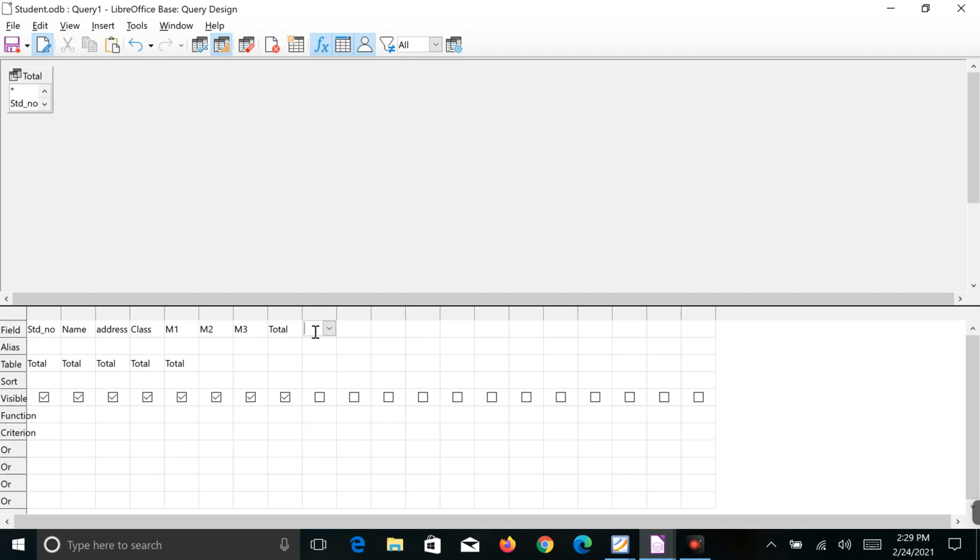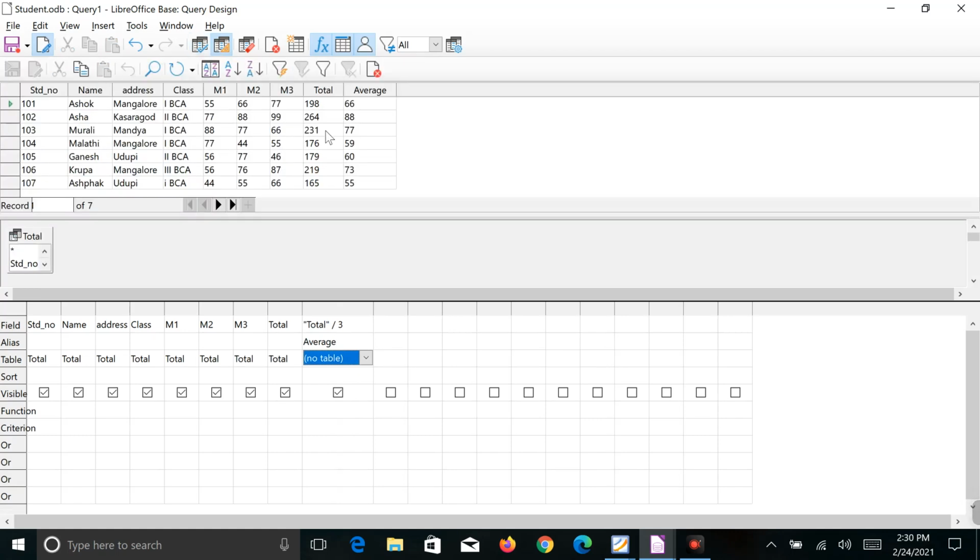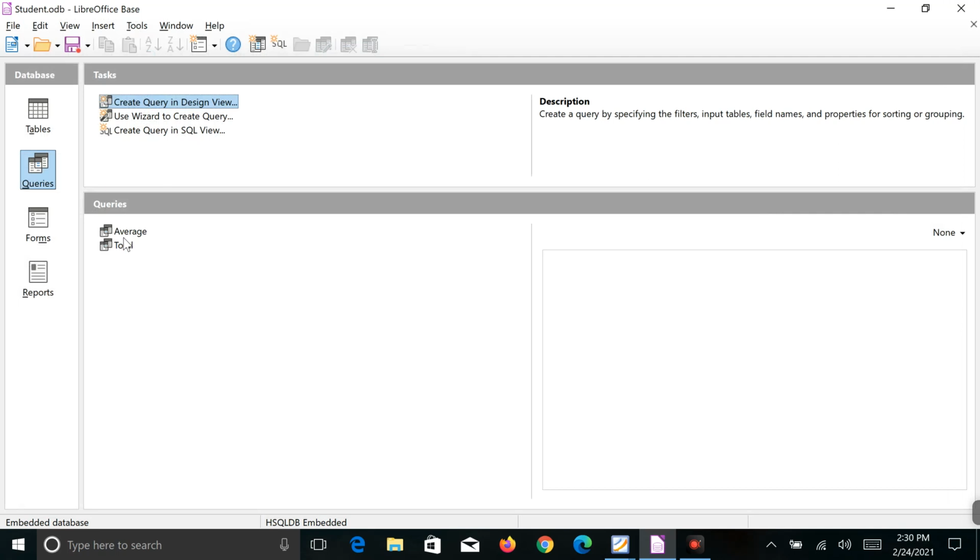Here it is mentioning only the count, but there are some functions which are possible. Here what I do is I take total divided by 3, which I call average. I run the query. I got total and average. So I have run now 2 queries. What are the 2 queries? One is total and the second one is average. Now, 2 queries are there related to the table, total as well as average.